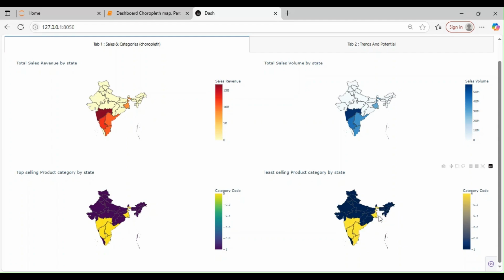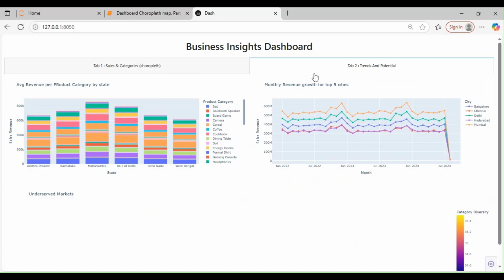Now together these four maps help businesses answer questions like where we are making the most money, what sales look like in each region, and where we are falling short. So these insights are essential for making informed strategic decisions, from inventory planning to marketing focus and regional investments. This will allow us to see all the visualizations in action and understand how they come together to provide interactive business insights. Now let's switch to tab 2.